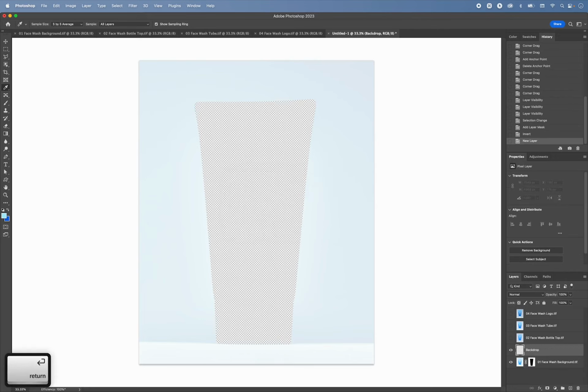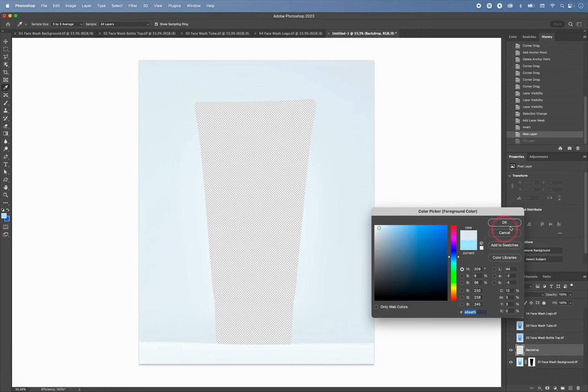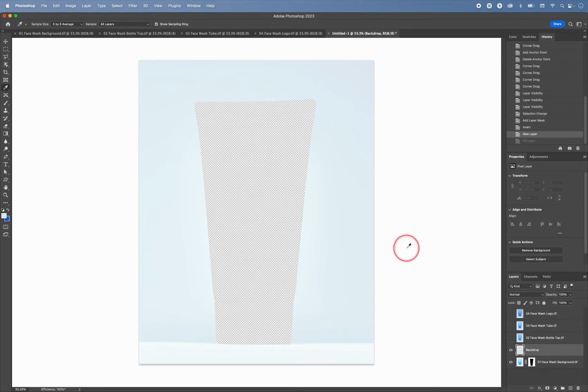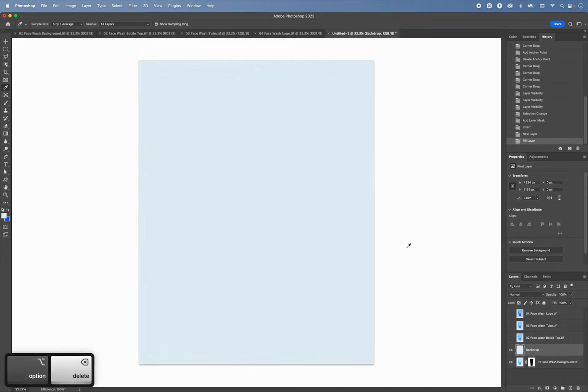And then I am going to press Option or Alt Backspace to select this. Sorry, so if I select this color, and then press Option Backspace to fill this new layer with the color of the backdrop. I will need to tweak this, but let me get on to the next step.